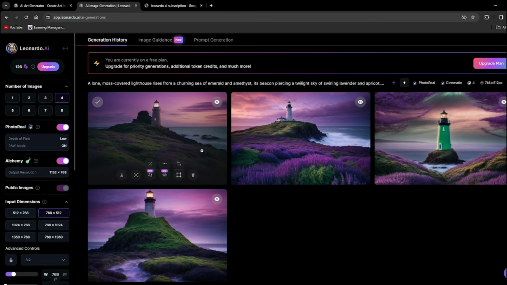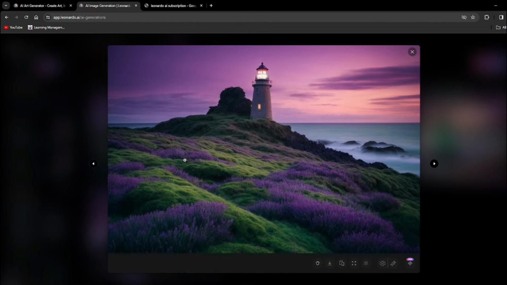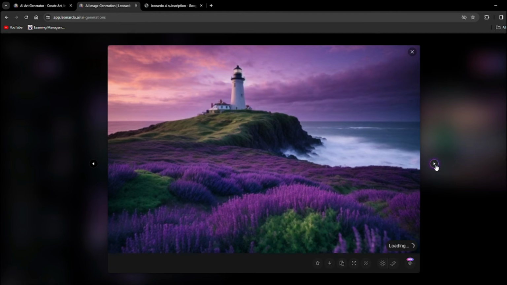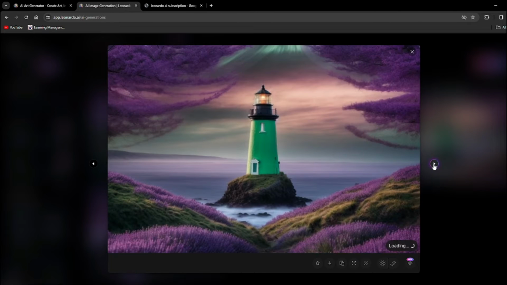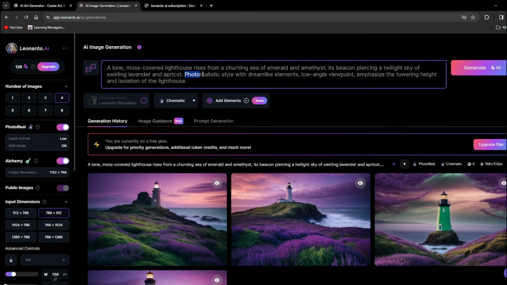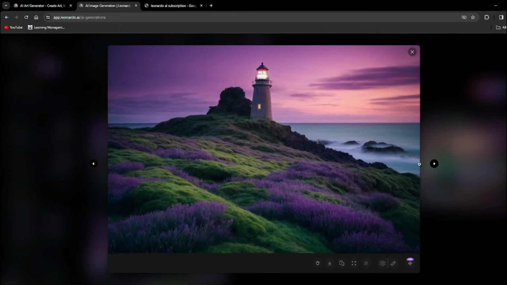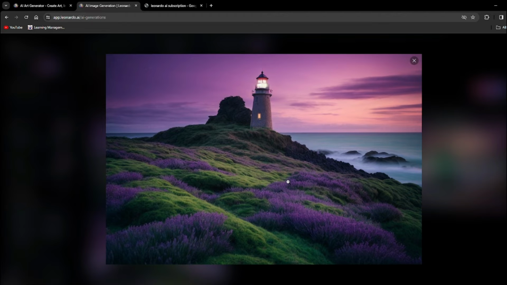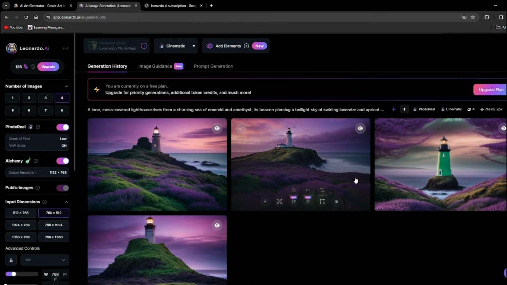All right, so take a look at these images. These images look absolutely perfect, and check how realistic these look, right? Based on everything that we provided through our prompt formula, which was description of the subject, type of image, camera viewpoint, image style, and all the additional details. These images look absolutely perfect according to the prompt that we input, which was a lone moss-covered lighthouse rising from a churning sea of emerald and amethyst. And as you guys can see, I provided the image style to be photorealistic, right? So just like that, it created very, very realistic images for us. I can barely tell that this is not a real image. This looks just exactly like a real image, yeah?